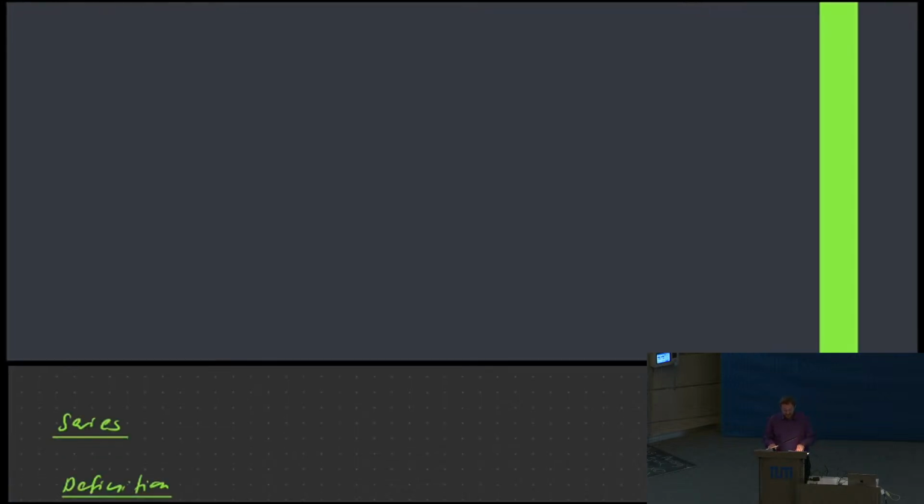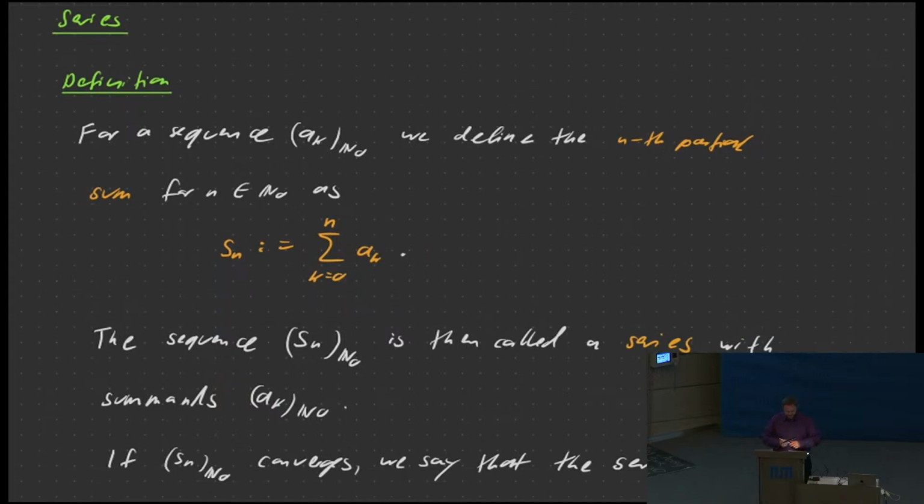So let's talk about series. Formally, a series is just a sequence of a very special type. What you could do is, let's say you have a sequence, any sequence, then you could try to sum up that sequence, right? You could sum up the sequence elements starting at usually 0 or 1 or wherever you like, and sum up to some element n.